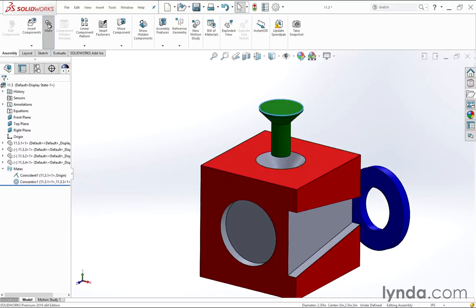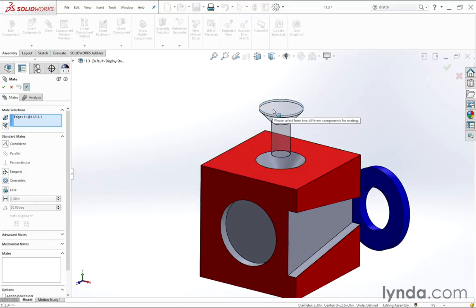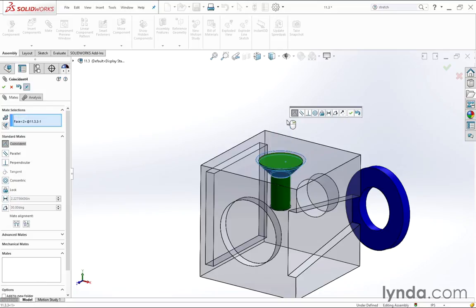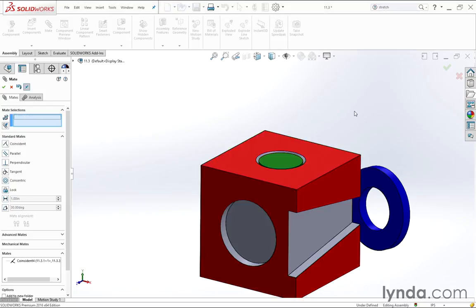Now, if I want to add another mate, I can say, well, instead of the top of that part or the edge, just delete it here in the box. I want that surface there, and I want to mate it to this surface here. Now, notice I've already added another mate, which was that concentric mate, and that's not going to affect this because it's not going to violate it. But if you created two mates that violate each other, it would give you some type of an error that says, I cannot complete your request.